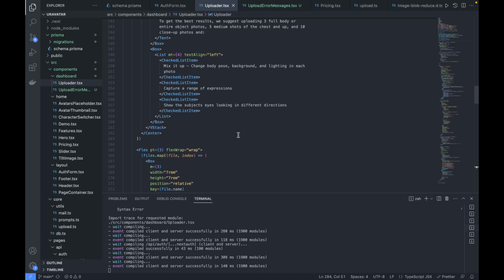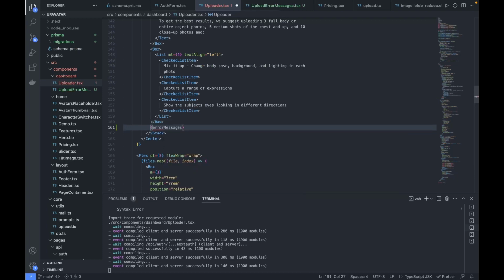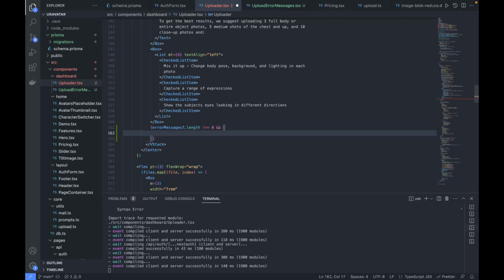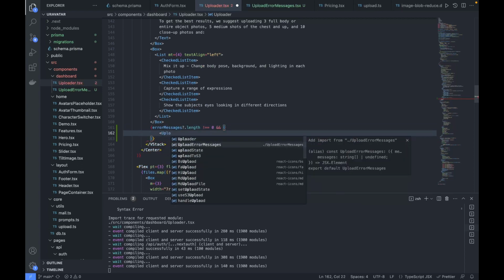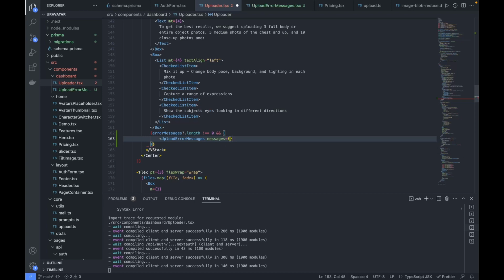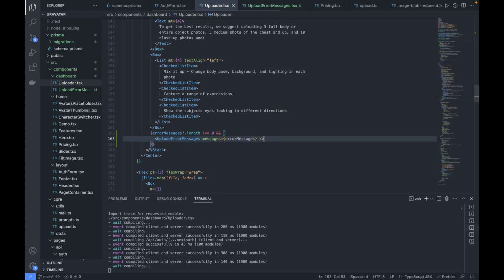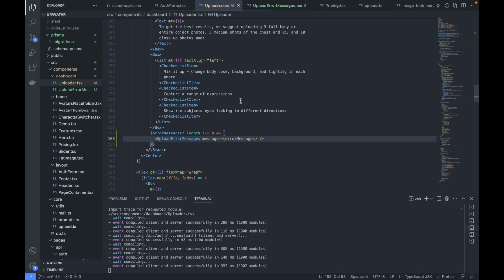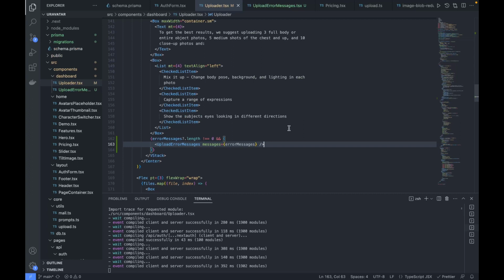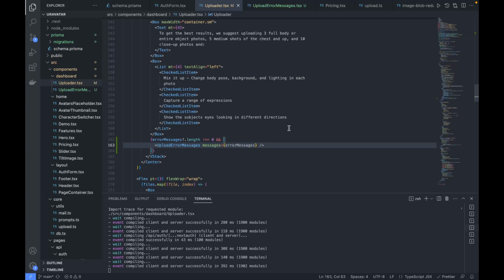We'll use it just beneath this Box. So here, if the error messages length is not equal to 0 only, we will showcase this component, that is UploadErrorMessages, and we'll pass the error messages array as an input param. So this is the handling and showcasing of errors if any are encountered while uploading the images.